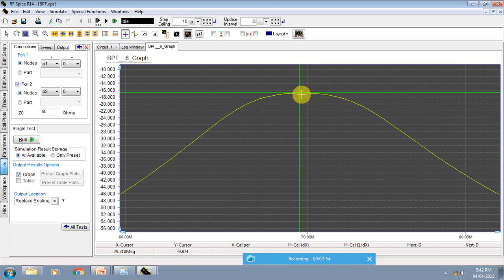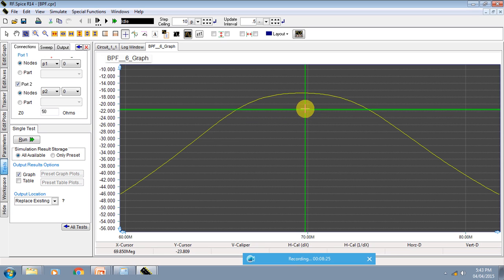The center frequency is 69.71, but we designed at 70.7, but theoretically and practically there are some differences. So it comes almost to 70 megahertz, and the insertion loss is minus 16.9, that is, a 17 dB insertion loss. To calculate the 3 dB point we have to go 17 plus 3, that is 20 dB.